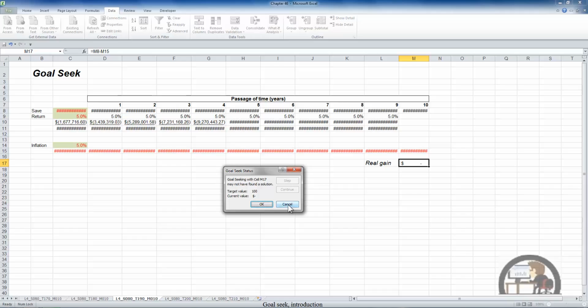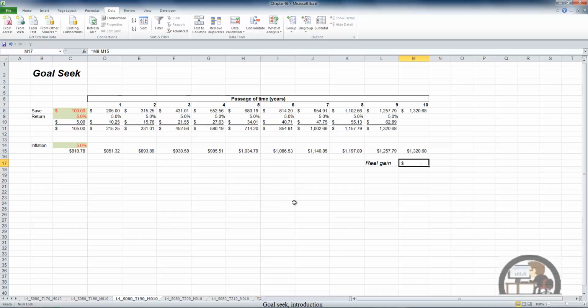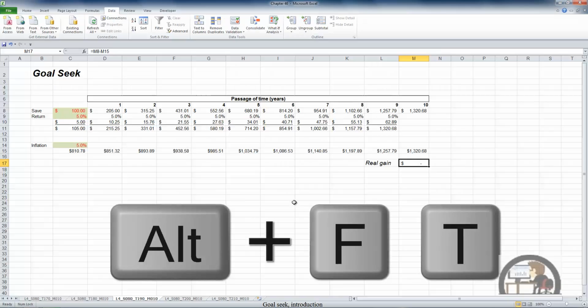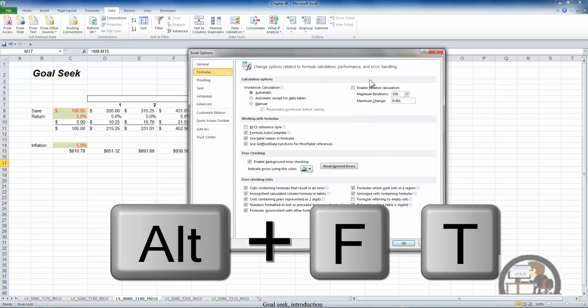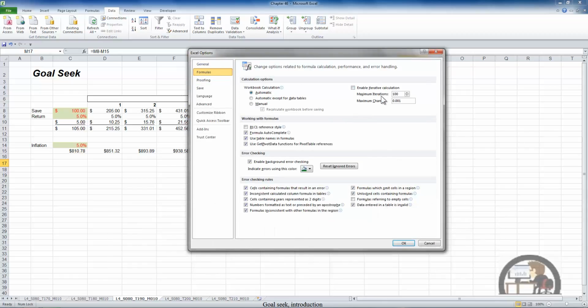I'm going to cancel that, and we're going to go back to the advanced option settings, Alt-F-T, formulas, and there's our maximum number of iterations set to 100. If we set that to 1,000, GoalSeek would attempt to find an answer by iterating 1,000 times. I'm not going to do that because that would probably take a little bit of time. So I'm going to cancel out of that.